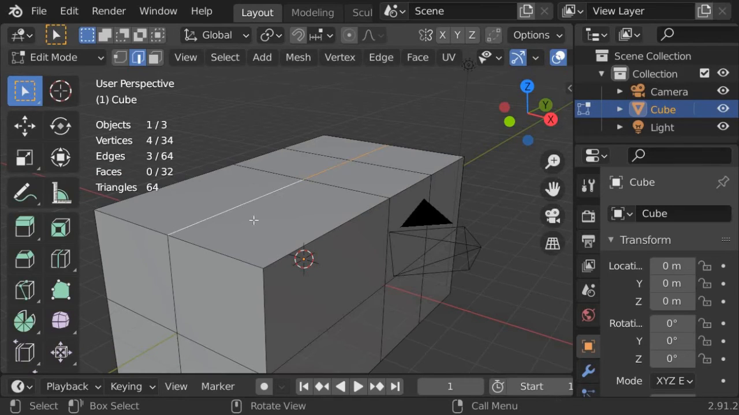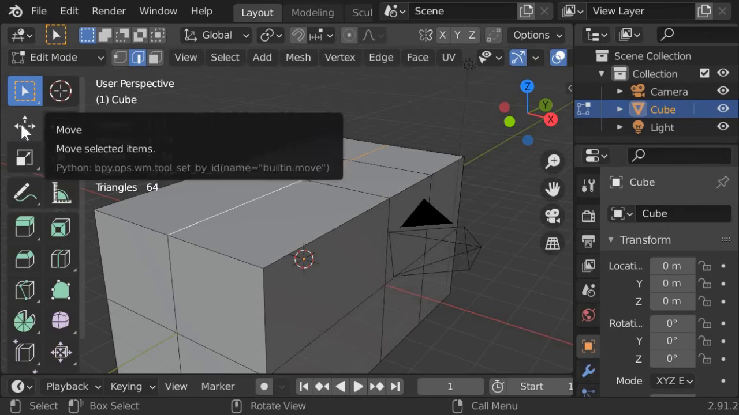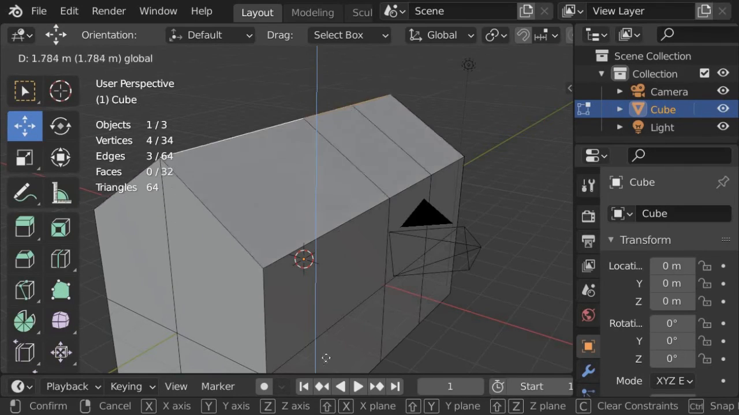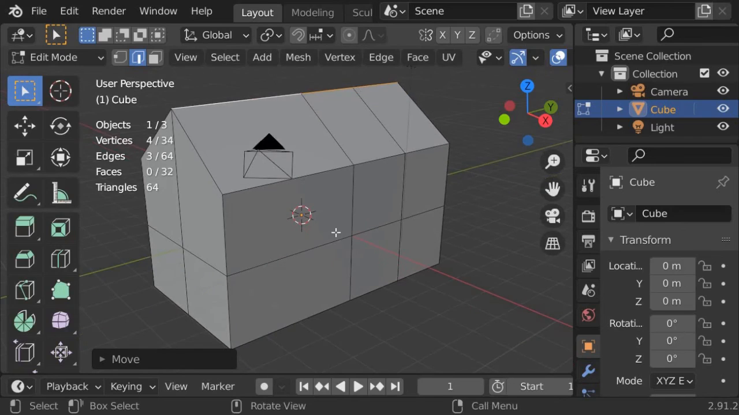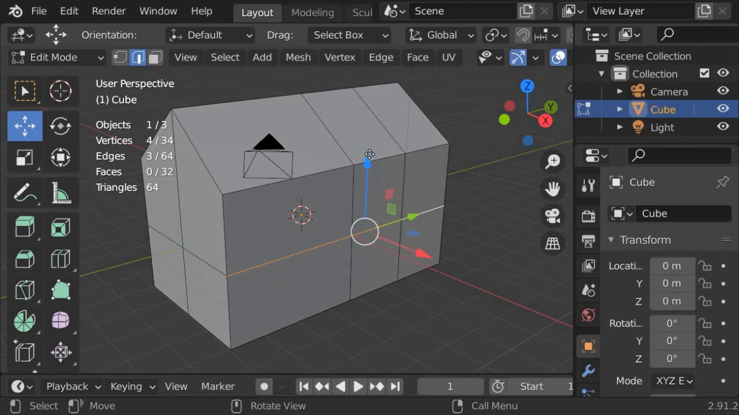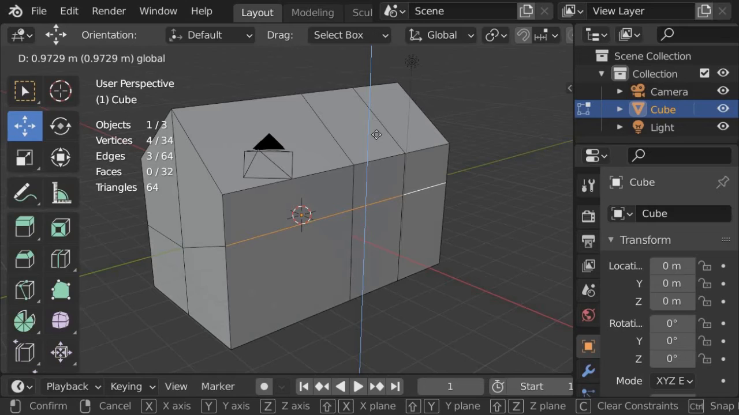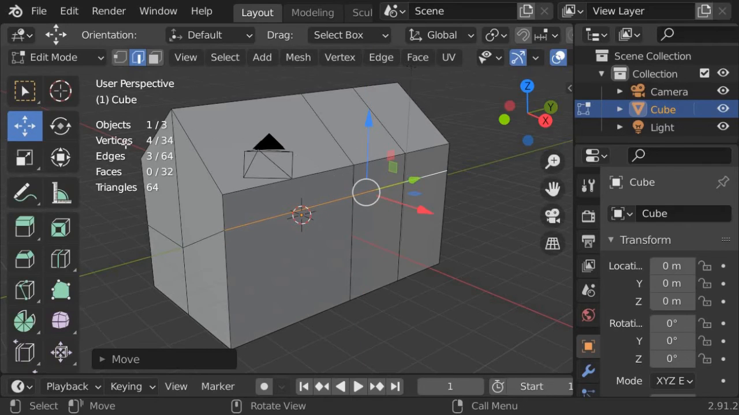Hold down Shift, you can select multiple. So with that selected, use this tool here called move and take it up. We've just created our roof. And so let's create our door. Use the same tool and take it up. Cool.